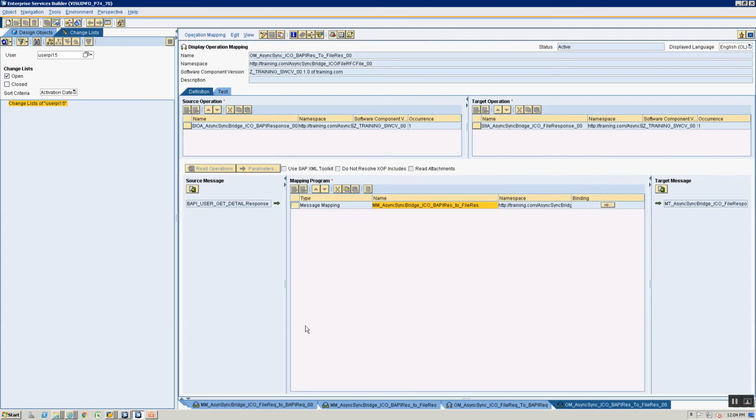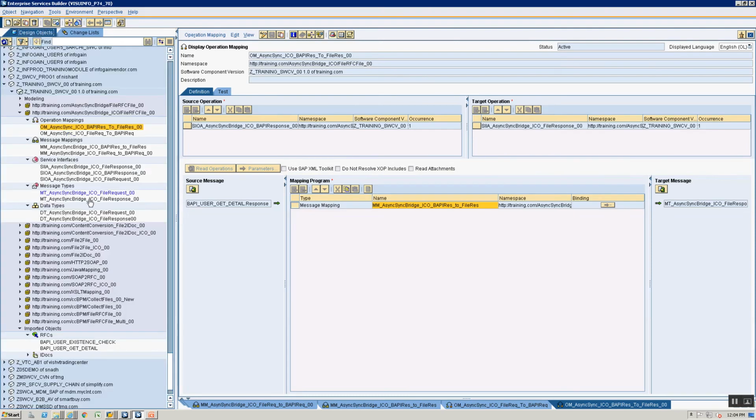Alright. With this, our enterprise service repository work is done. We created one data type for the file request, one data type for the file response, one message type for the file request, one message type for the file response, and three service interfaces: one outbound asynchronous for the file request, one inbound asynchronous for the file response, and one outbound asynchronous for the BAPI response.